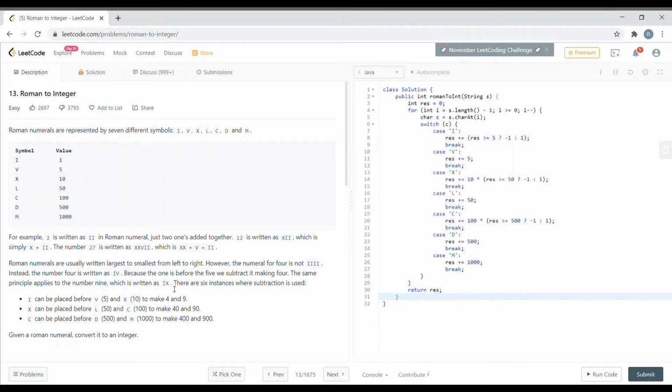And now there are 6 instances where subtraction must be used. I can be either before a V or an X to make either 4 or 9. X can be placed before L, which is 50, or before C, which is 100, to make 40 or 90. And C can be placed before D, 500, or it can be placed before M, 1000, to make 400 and 900.